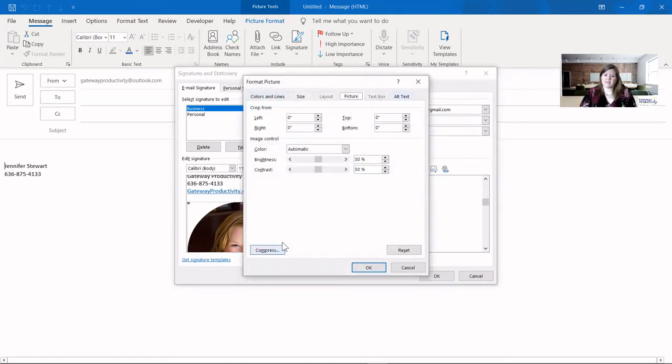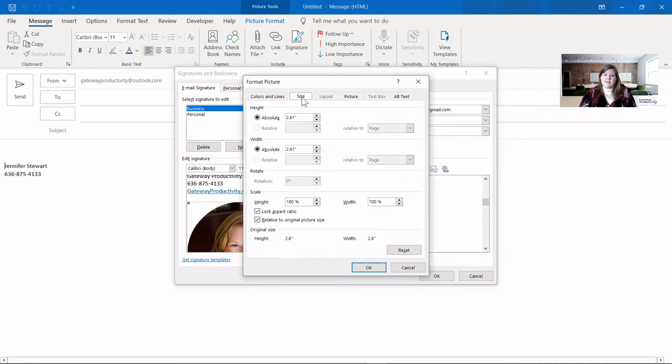When this box pops up, most of these things you don't necessarily need to worry about. If you need to crop your photo, you can do it here. You can play with these and change the space that it cuts off on the left, right, bottom, and top. I want to actually change the size of the picture. So I'll go to the size option.